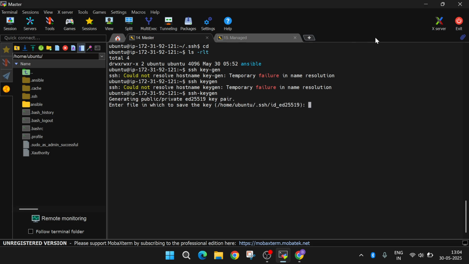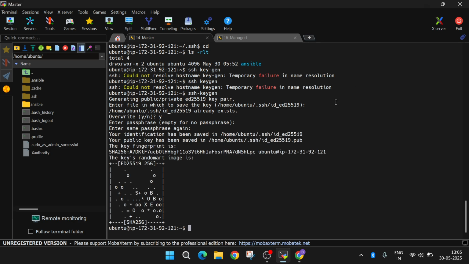ssh-keygen. It will ask where it needs to be saved. Press enter. I have already generated one, hence it is saying override. For you, you just need to press enter. Enter passphrase, empty for no passphrase. Enter. Enter same passphrase again. Enter. It got generated.